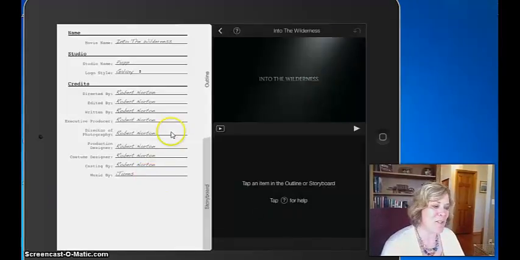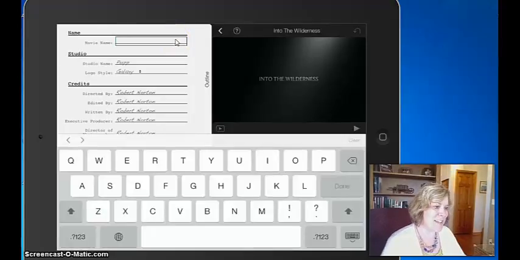So what we have over here is something called Outline and Storyboard. This is where we are going to enter all of our text between these two tabs. Then we have our preview right up here in the top right corner. And right down here, we will tap an item to add to our storyboard. So where it says movie name, we simply put in the title of our book. As soon as I tap, it comes up with a keyboard and we can enter our title.